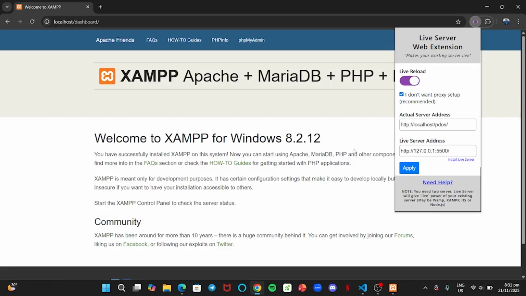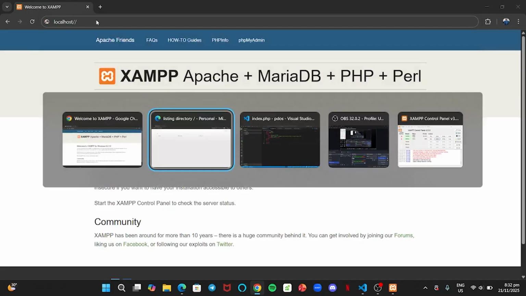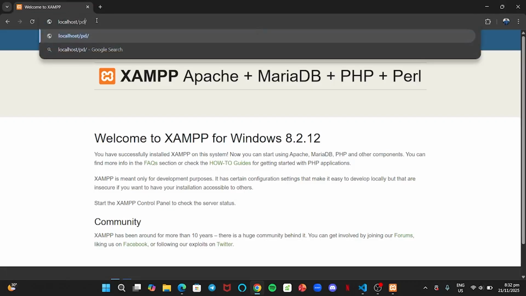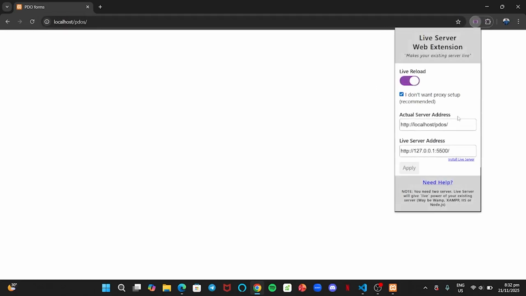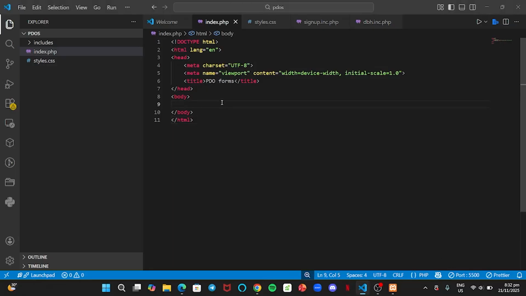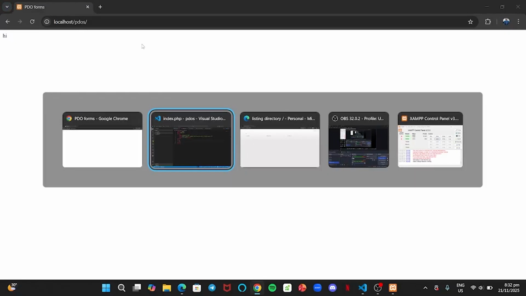So we'll save it over here, and then we would replace the dashboard with PDOs. The name of the folder is PDOs. All right, so we would replace it with PDOs. Let's copy and then let's open the live server web extension again and then replace it over here. All right, so it should work. Now let me write something and see. All right, so automatically it will be saved.